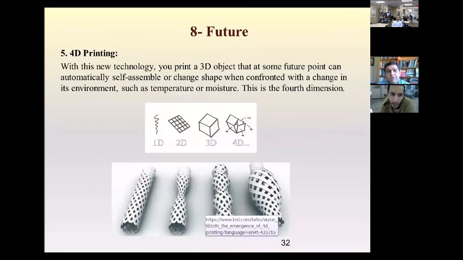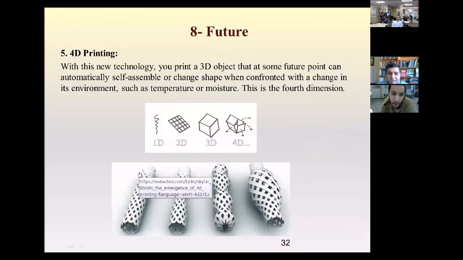And finally, 4D printing is one of the ideas coming, self-assembly and self-curing, those types of things. That is another aspect that some people suggest we will see more and more in the future.